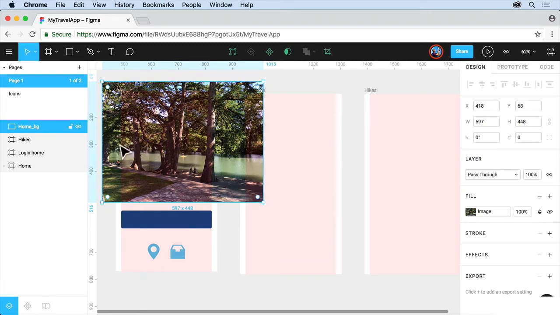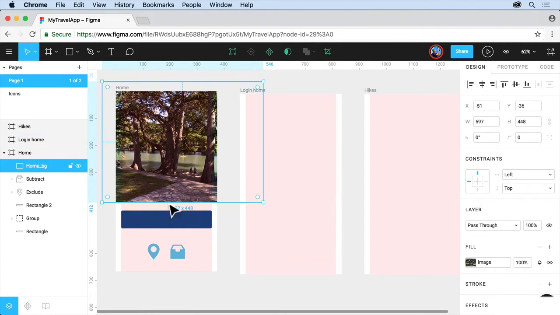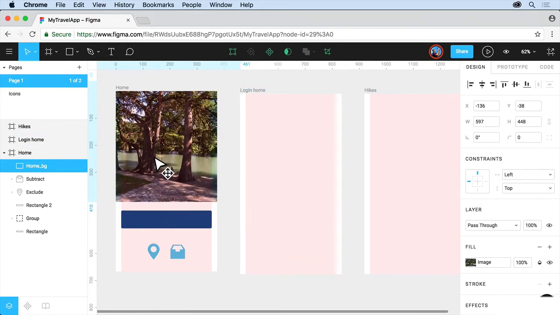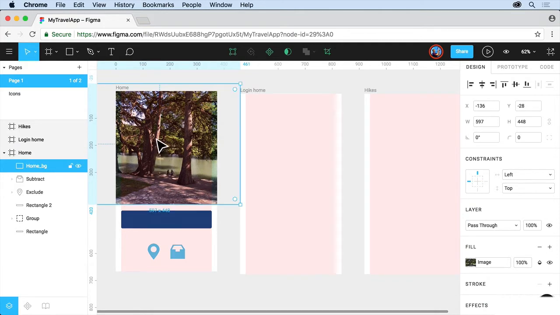You're going to see that mine currently isn't associated with this frame. It's not being cropped or cut out. So you can drag it into the home frame if you want to, and it should be doing this. You can then reposition it, drag it around a little bit if you want to do that. That looks pretty good.